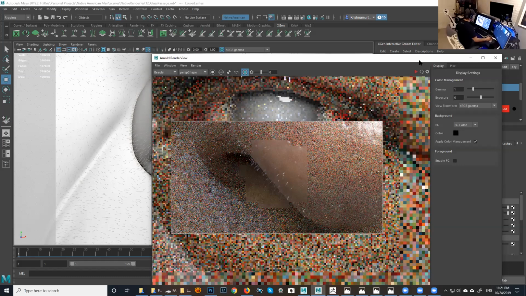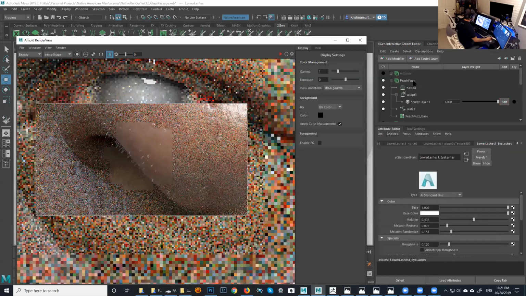So this is another thing I can do. Just go back in here and tweak the melanin, add more melanin to it. Let's try with 100. And maybe just focus on this area right there.